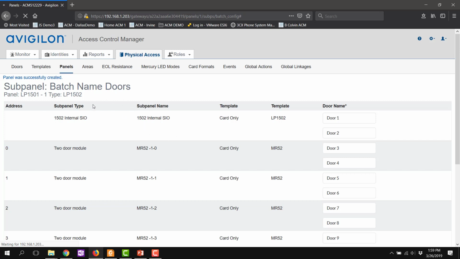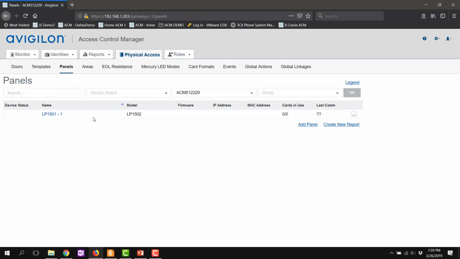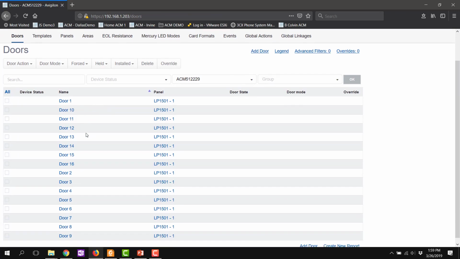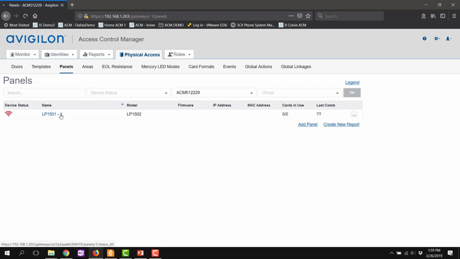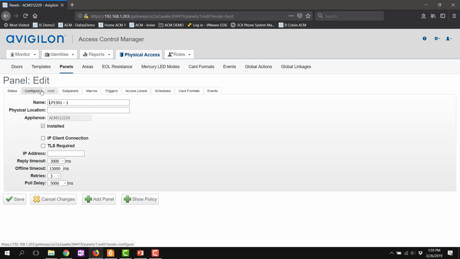and the system will, in the background, create all of the panels and subpanels and doors based on the templates that you assigned. You'll get a message here saying how many successfully created elements were created, and if I go in and I click Panels, you'll see I now have an LP1502 along with all of my subpanels. If I go over to Doors, here are all the doors that were created for that system. Obviously, the next task here would be going into my intelligent controller and configuring the host IP address and any other information that I require for these panels. But at this point, my system has all of the doors and hardware created.